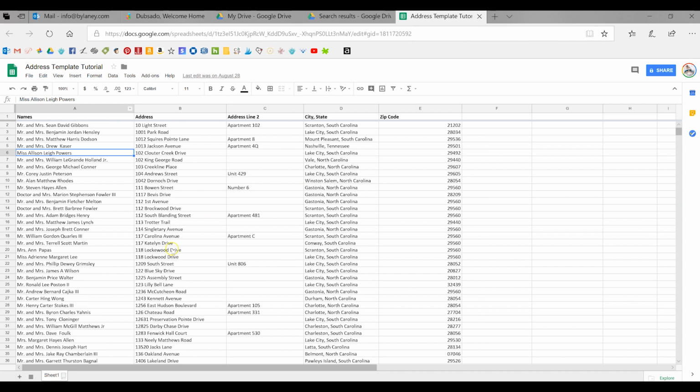So I've got this spreadsheet here. I've jumbled up everything for privacy's sake. This is a pretty good example of my address template. If you want to download my template, it is at designbylani.com/address template. Very easy, you can download it there.